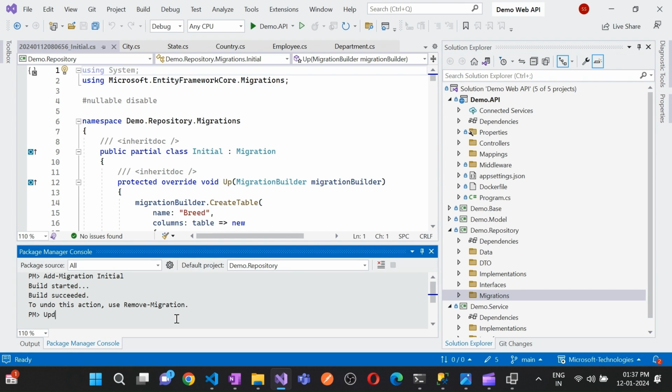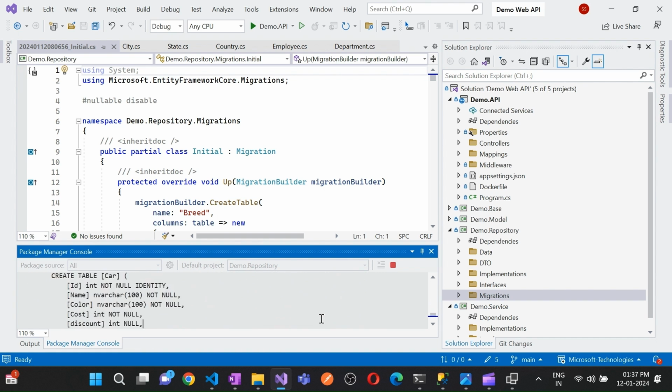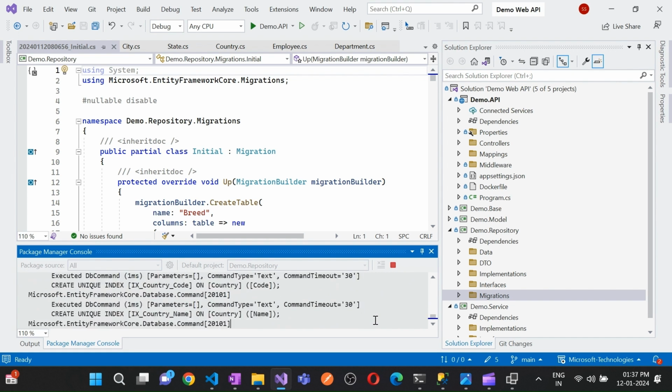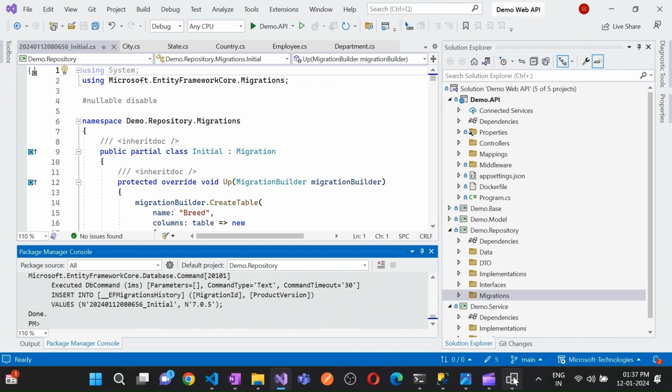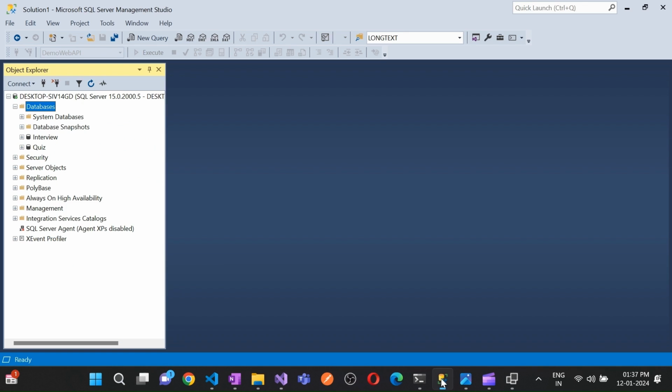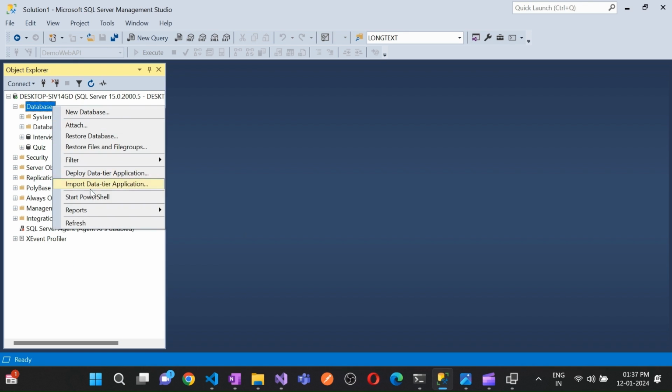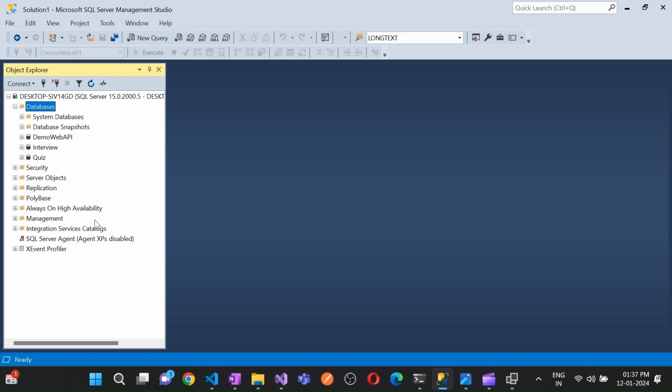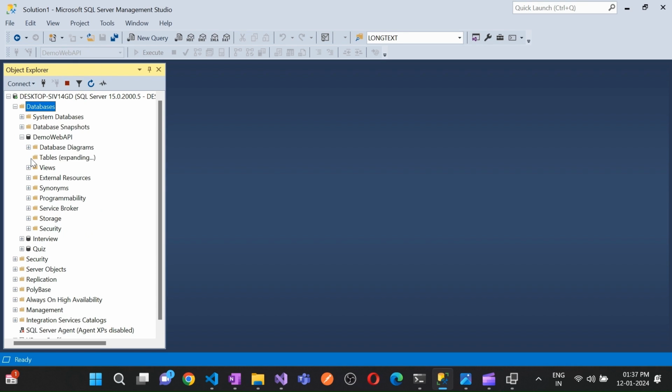So now we have to update the database so that it will write the tables inside the database with the command update-database. In a few seconds, based on the number of models, it will generate the database. We can refresh it. It created the database with the name demo web API, and we can see the tables under it.